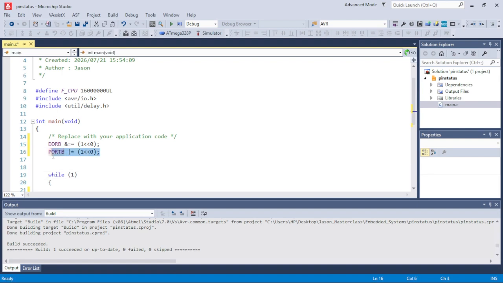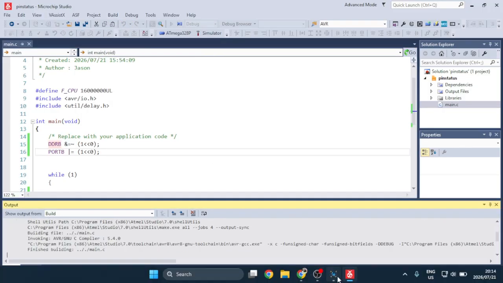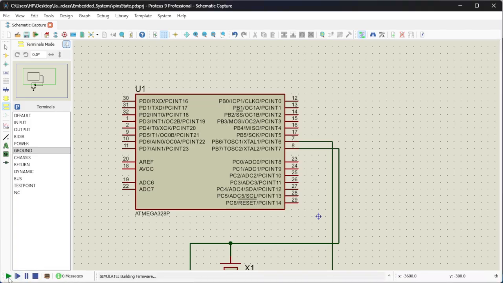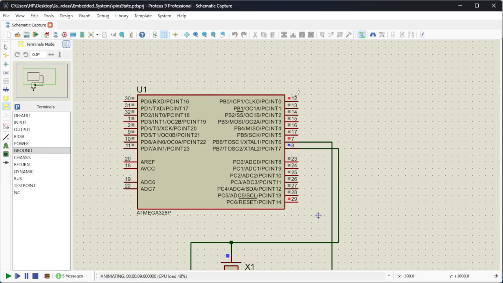When you do this, when this pin is an input, you are indeed enabling an internal pull-up resistor. But when you do this, when this pin is an output, you will be changing its state, making it high. So you should keep in mind that in order to enable an internal pull-up resistor of a pin, you first need to configure that pin to be an input. And let's build the solution and then run the simulation. The pin is high because we have enabled an internal pull-up resistor.